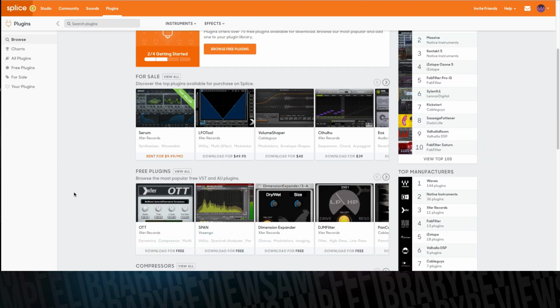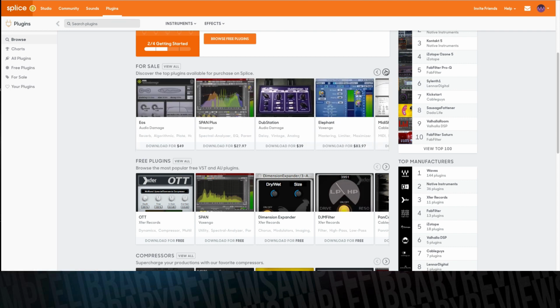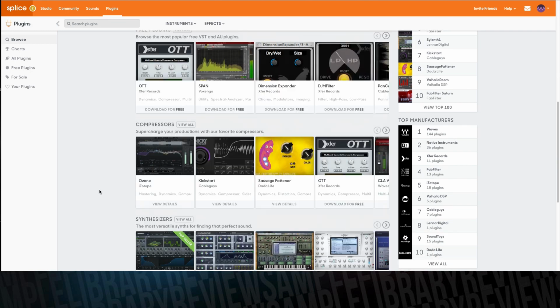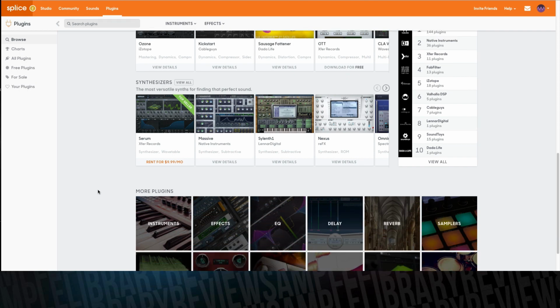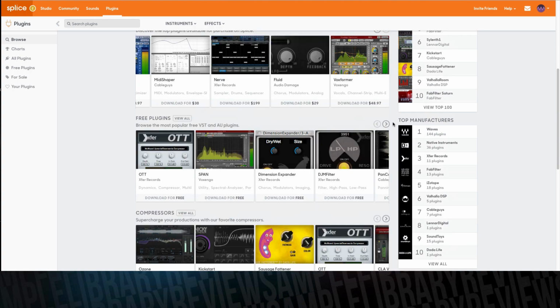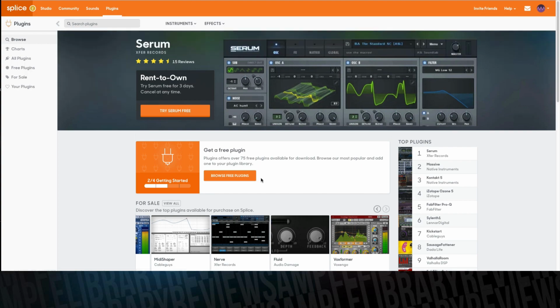As far as plugins for sale that you can use, there's quite a variety here of all kinds of ranges. Some of the free plugins with the pro versions you could purchase through here. Everything from synthesizers, compressors, effects, EQ, reverbs, you name it. You'll be able to find quite a good selection here. So this almost acts as a software store in a lot of ways.